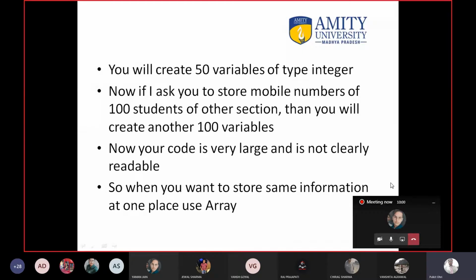When the information is large and related, you cannot simply create variables. You have to store the information in something called an array. What is an array? The formal definition is, it is a collection of variables of the same data type. In the array also you are creating the 50 variables, but the task is automated by the computer system. You do not have to do it.